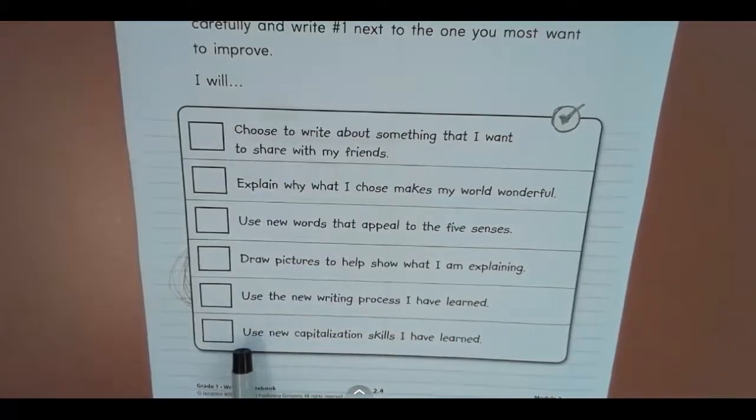So which one is your goal for this writing section? Okay, you can choose more than one, but choose one goal that you want to accomplish while we do this writing section for the next couple of weeks. Okay, have those ideas and be prepared to share them too.